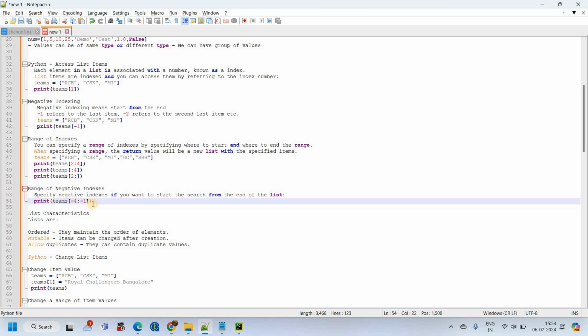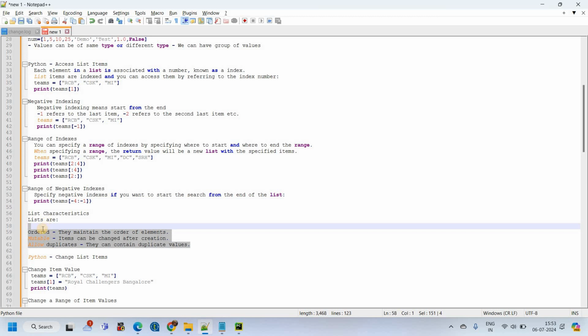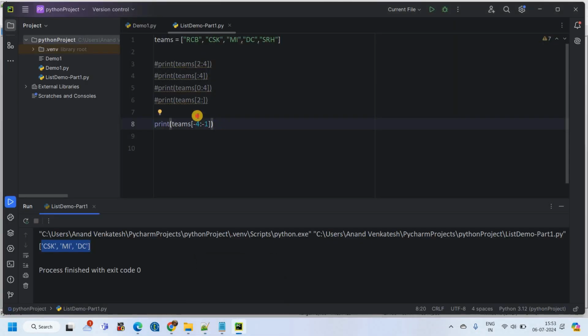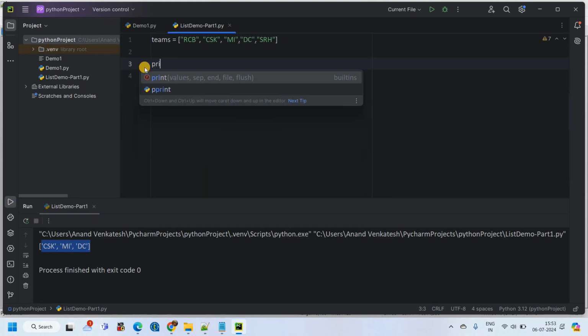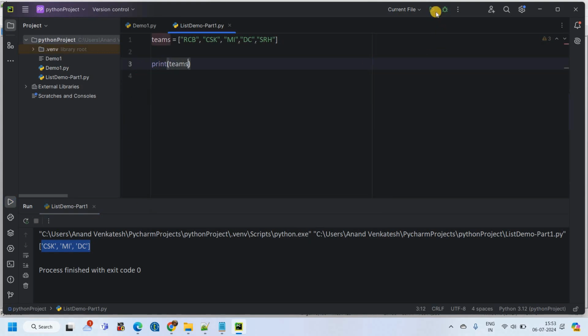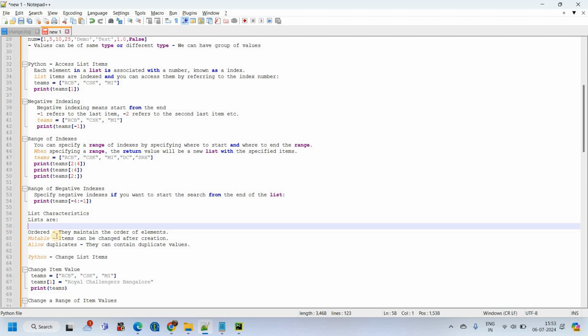And we'll see some of the characteristics of list. These are frequently asked interview questions. So list is an ordered one. Why is it ordered? Because when you create a list, the elements you print are displayed in the same order. The order is not changed, which means it's ordered. So here we see RCB first, CSK second, and Mumbai and DC. The same order is getting printed. So it is ordered.